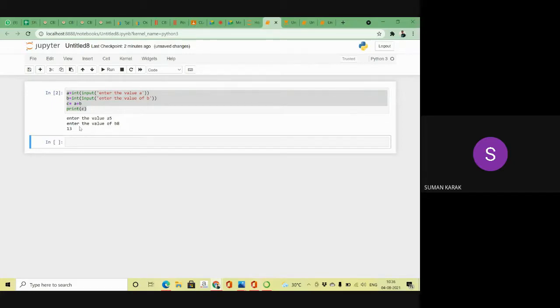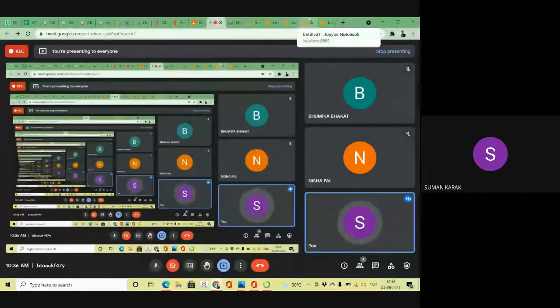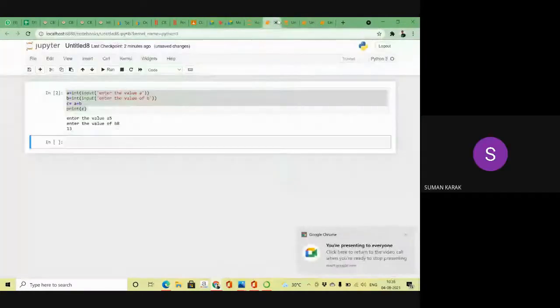Now the answer of the code is correct. Did you understand why I mention that? If I do not mention it, then by default it will be stored as the string type of data.